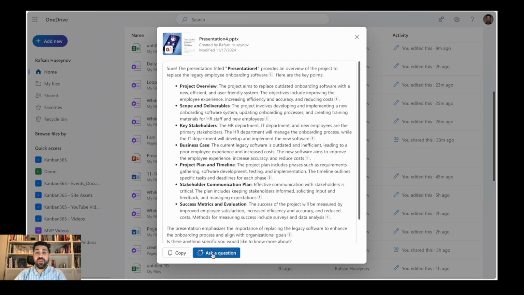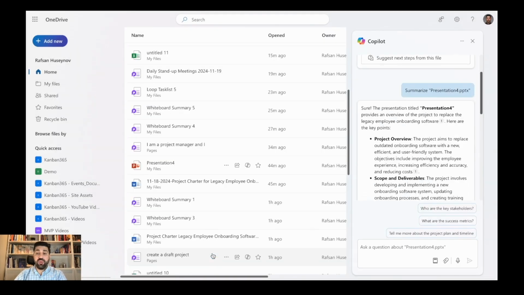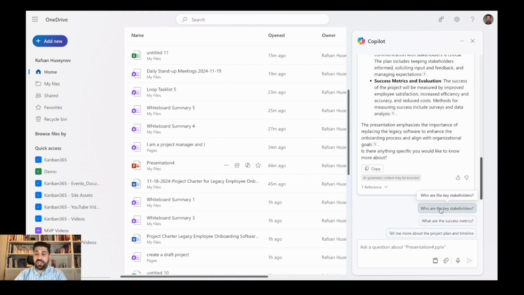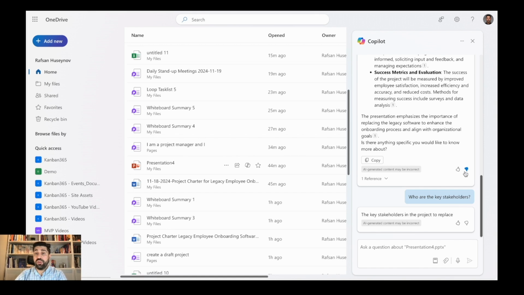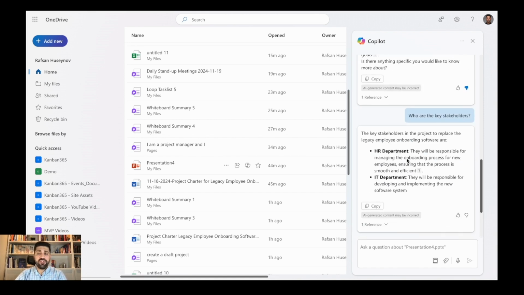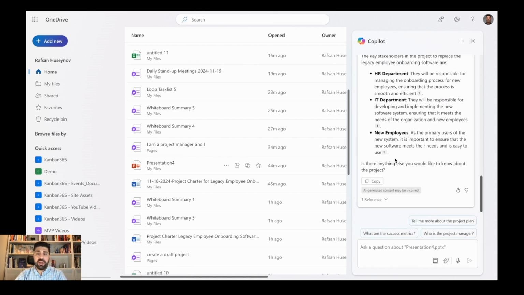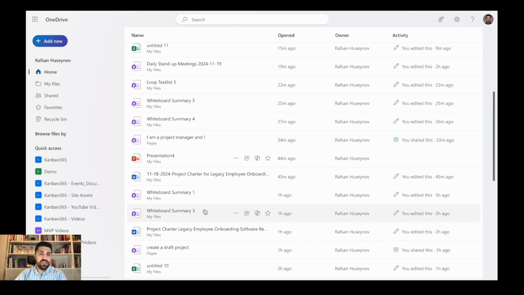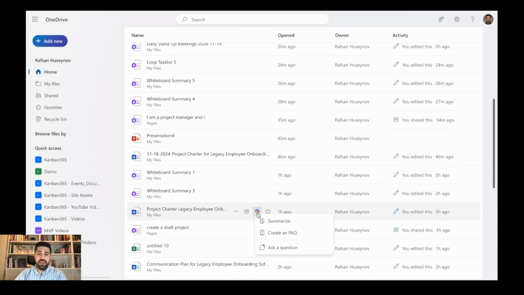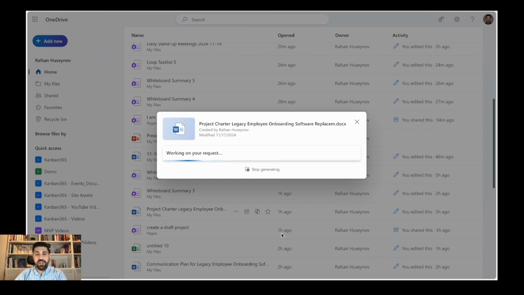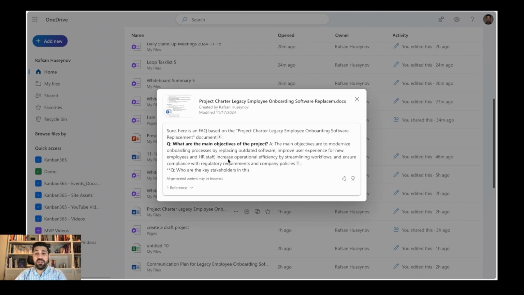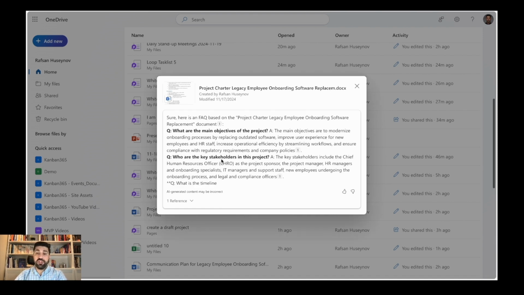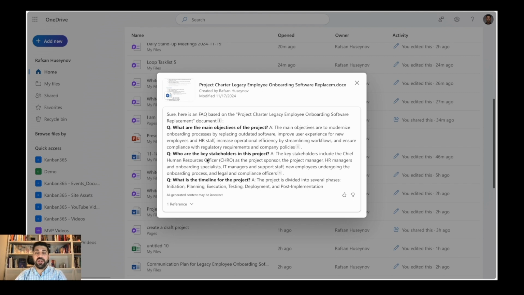Now I can also interact with that content. I can ask a question here. Who are the key stakeholders? Again, these are the sample prompts, but you can also put your own prompts here. HR department, IT department, and new employees. I'll close this. I can leverage Copilot here. Create frequently asked questions. So we might have multiple files. We can create playbook. We can create frequently asked questions. We can create job aid, all without opening or merging files. Copilot is doing it for us.